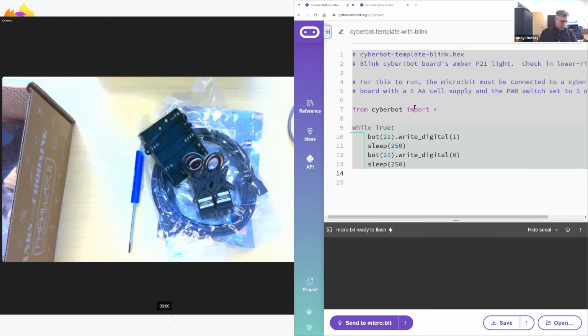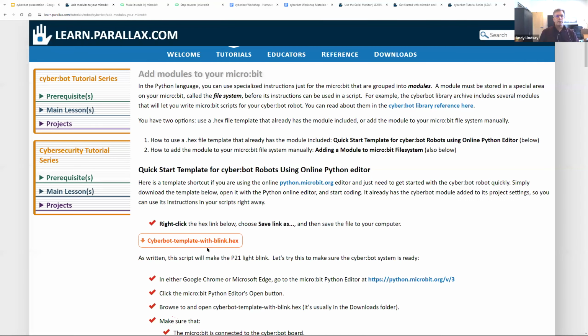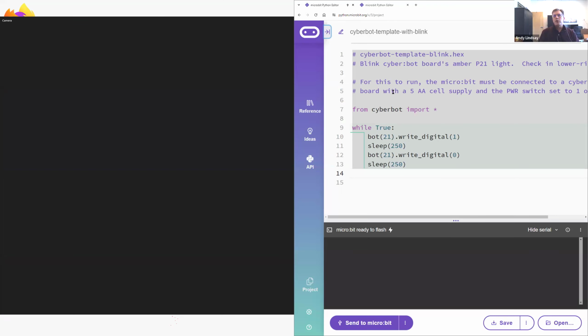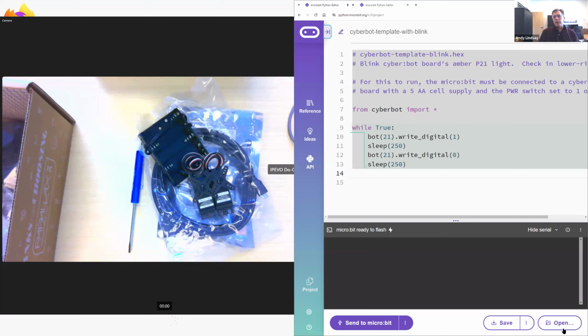All right, so with all that said, let's go ahead and right-click Cyberbot template with Blink. Oh, I'm sorry. I need to send you the link to this page so you can do that. Again, you're going to right-click, select Save Link As, get it into your downloads, then go to your micro:bit Python editor, hit Open, and grab that Cyberbot template with Blink. And here you go with that page.